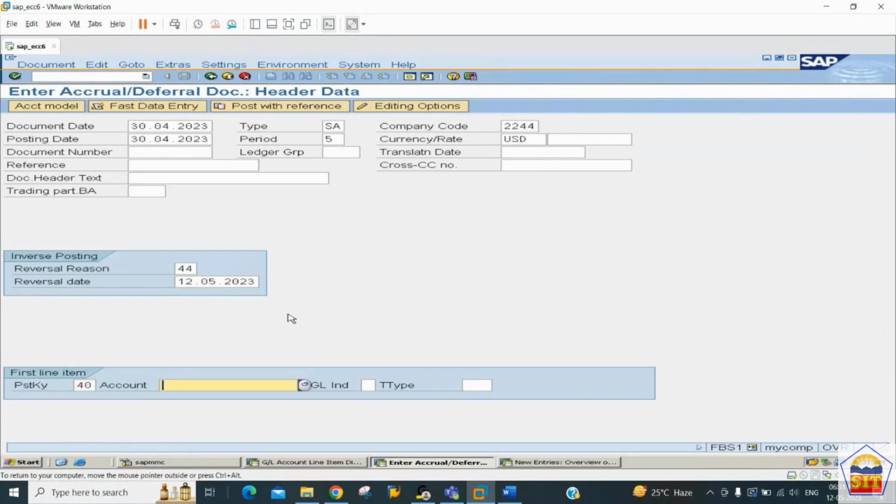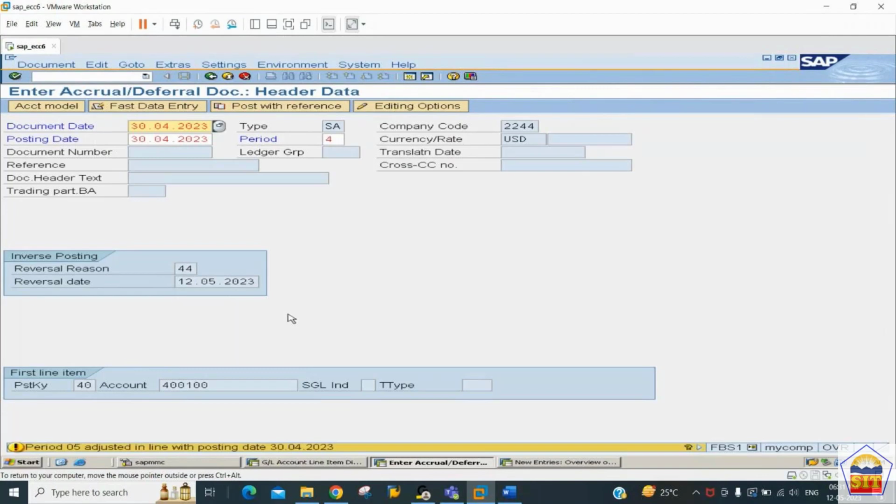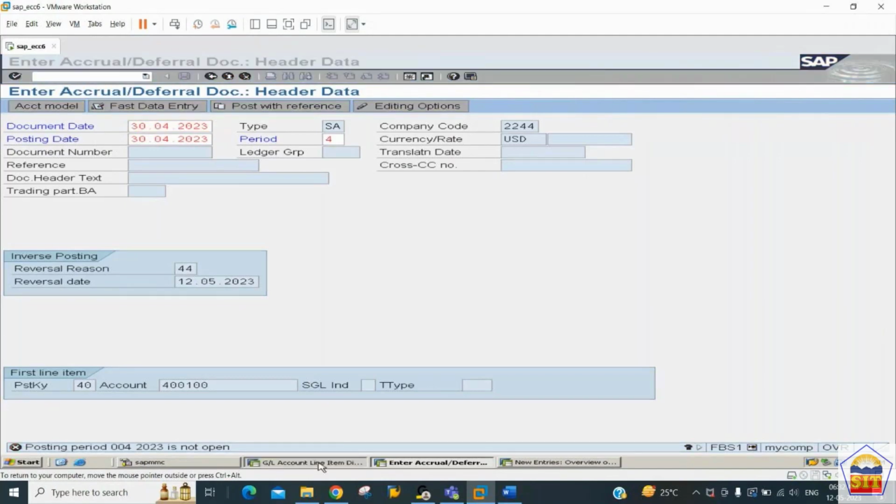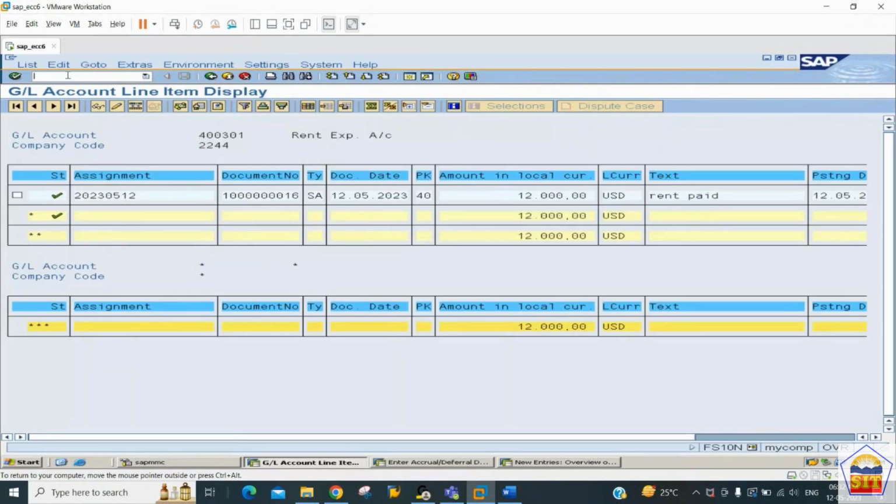Then we have the account number. So let's have it as GLS 400 100. Enter. It is giving us a warning message that our current month is May and you are doing this accrual document in the previous month. Okay, it is saying that the month is not open. So this is something we can fix with the help of OB52.